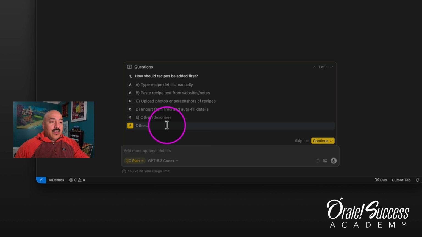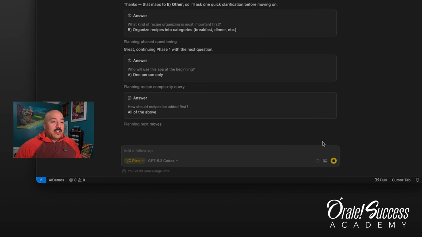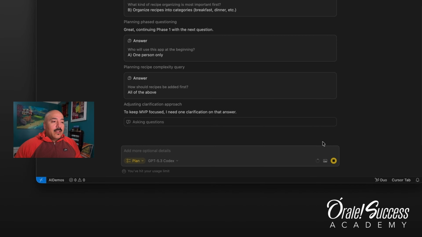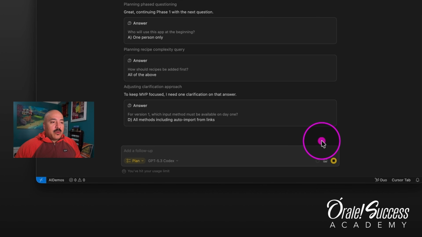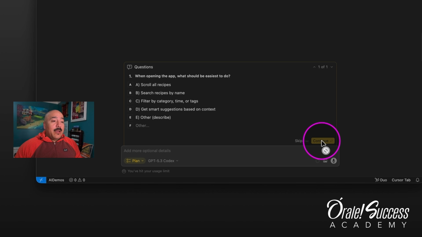I'm going to say other, all of the above. That might be giving it too much all at once, but we're going to give it a try anyways. This is cooking, and so for version 1, which input method should be available on day 1? Yeah, I like the all of the above approach still. When open the app, what should be the easiest to do? Scroll all recipes, search, filter, smart suggestions, scroll and search.